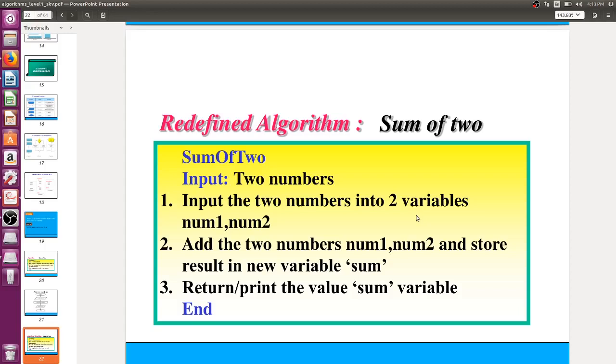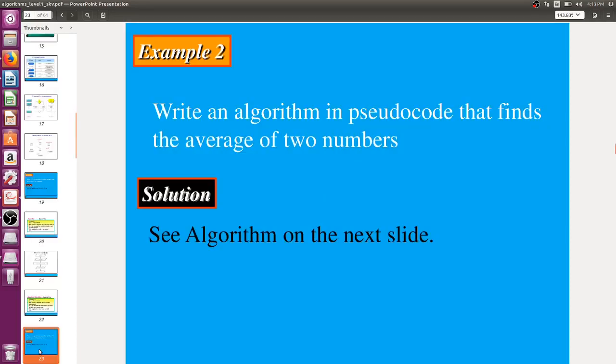So we are representing memory locations by using variables. Okay, so that algorithm is over. Consider the next algorithm, or pseudocode. Pseudocode, I told you, is more similar to the programming code.